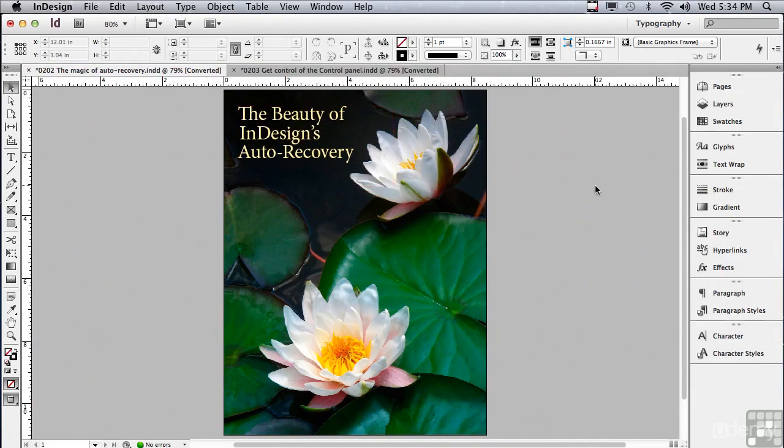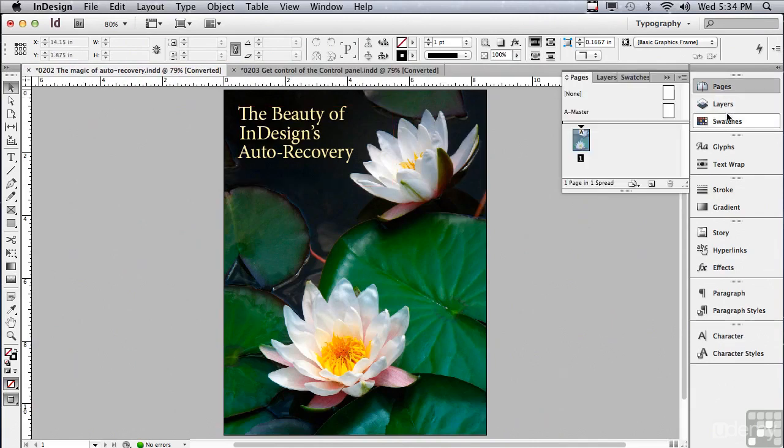The same thing is true in my tabbed panels. When I open a panel group, I have tabs going across. If I wanted to arrange these tabs differently, let's say so that layers came first before pages, I could do that very easily. But what if I wanted to look at my two documents at once?